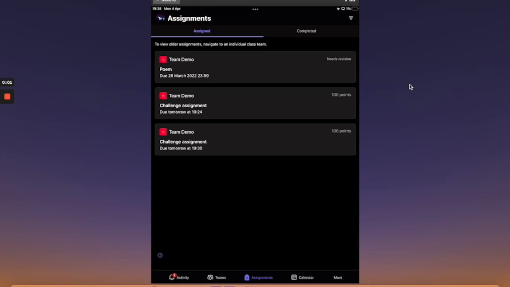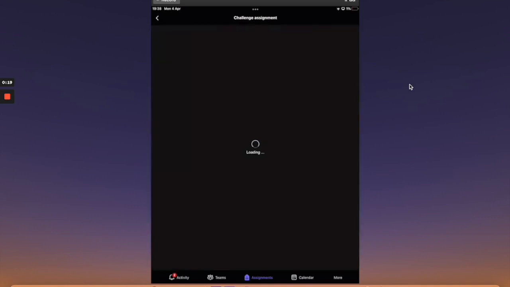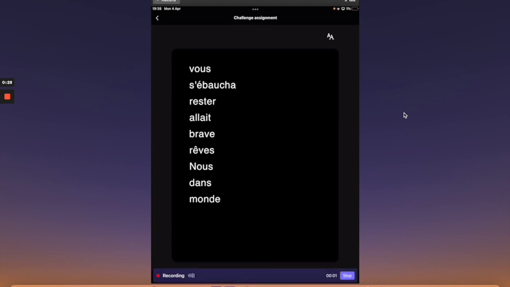Just to show you now what it looks like on the pupil side, you can see that we've got several things: team demo, challenge assignments. I've got to work on the last one. And again, I'm projecting the iPad. You can see that I've got the 100 points possible, the challenge assignment. Click on it again. And I'm going to have a list of all the words. Let's go. 3, 2, 1. You can see it's recording me now. And it obviously works exactly the same way. I'm going to be reading the words there, and it's going to give me some feedback on that. So that's amazing.